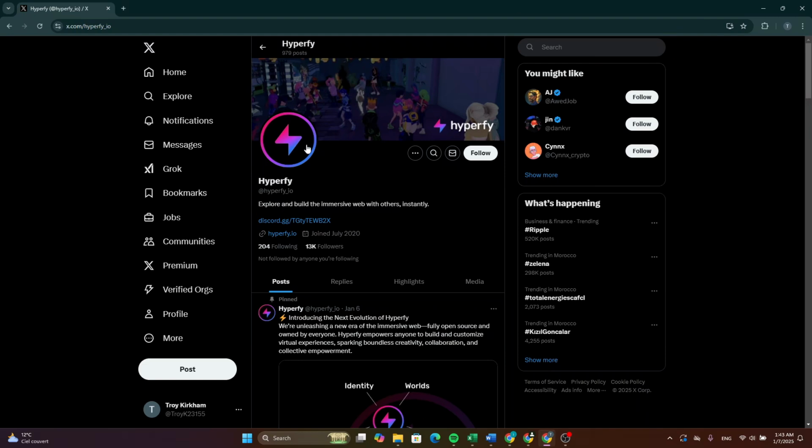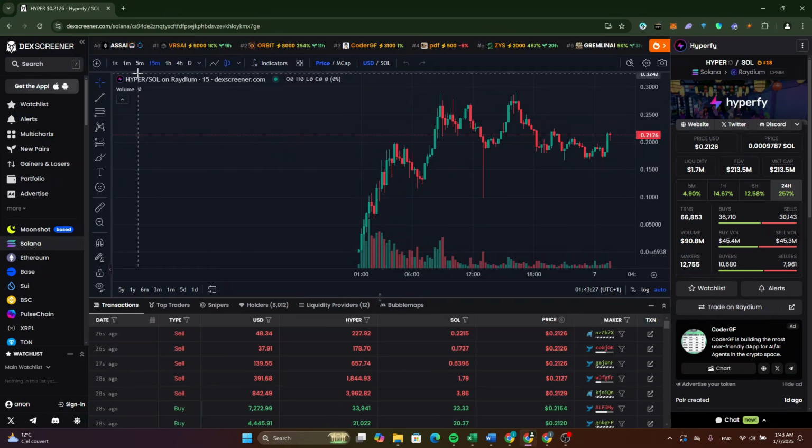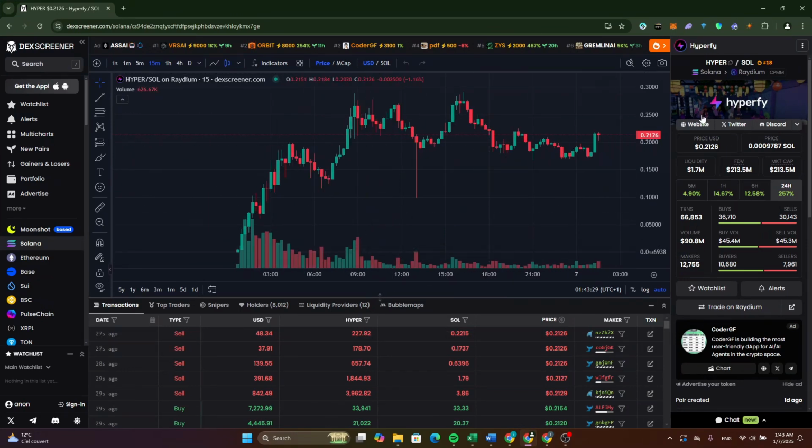Now before going and buying this token, make sure to check their X account and keep following their updates about this token. Make sure to check their Discord, they include it on their X too. Now this token is available on the screen as you can see. And this token came under the Solana network. If you notice here, this token increased by 200% in the last 24 hours.